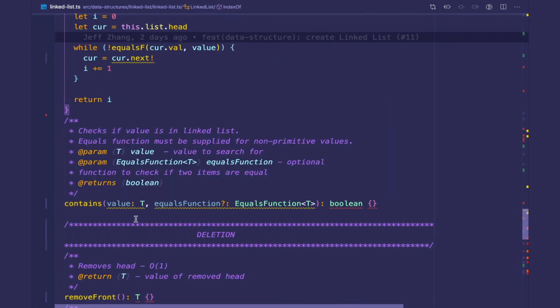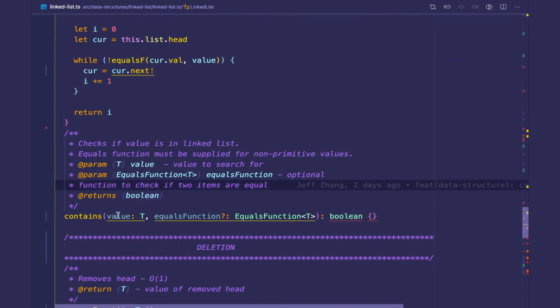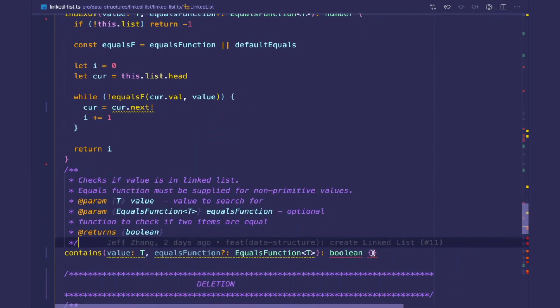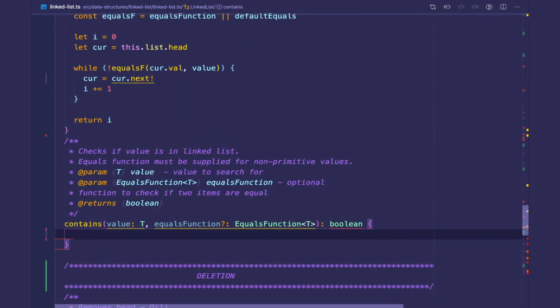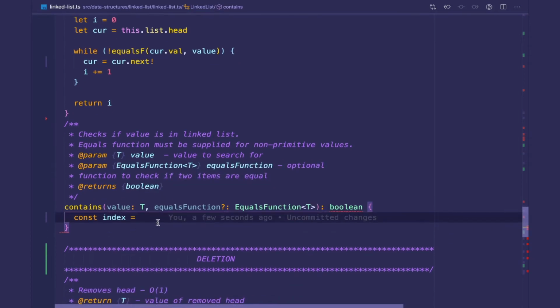Contains is something similar. What it does is it returns a boolean whether or not an element with the value t is in the array or not. Not array, right? Linked list. And this method is very easy. There's 2 lines. What we do is we get the index of the element with t, and we just check if the value is -1 or not to check if the element is in the linked list.